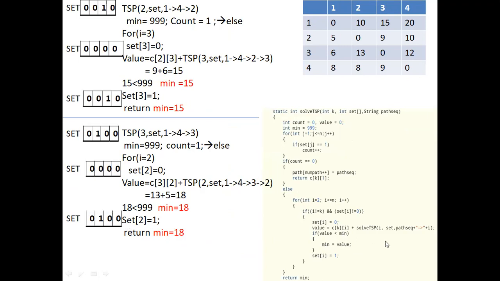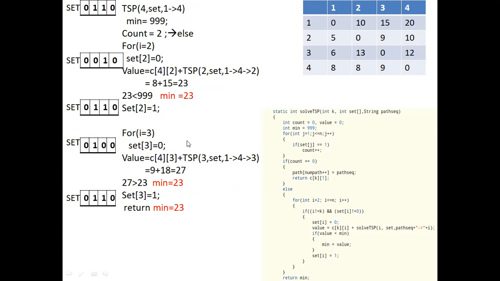Then we'll proceed for I is equal to 3. Then I will be equal to k, so this will fail. Then for I is equal to 4, the set of 4 at the fourth position will be 0. For all the for loops completed, at this particular position the minimum is 18, which is returned to where this 1 to 4 to 3 is called. So it will return 18 over here.